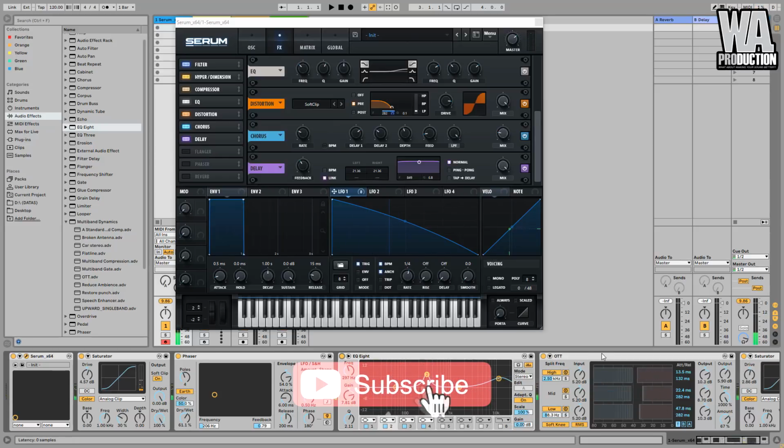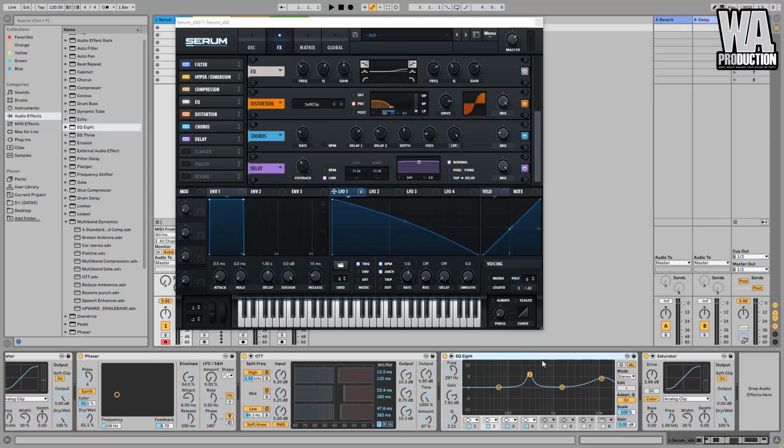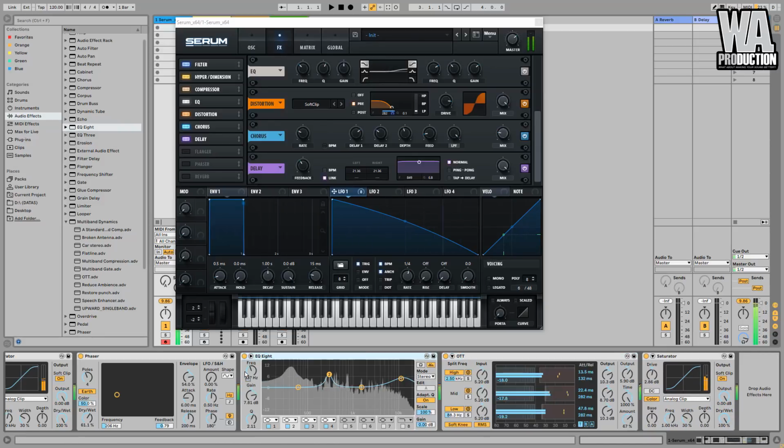But always put it before the OTT, the Ableton built-in OTT, because if you don't do that, it may result in a weird effect. So basically the OTT evens out those frequencies that we increased here in the EQ8.